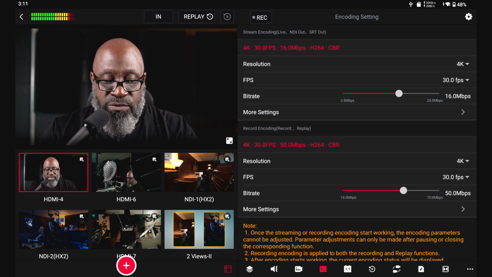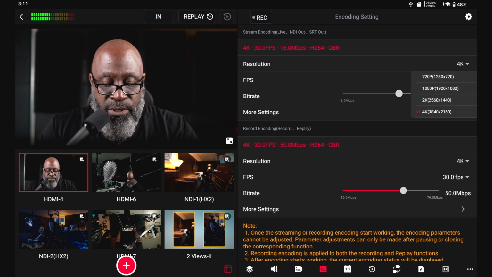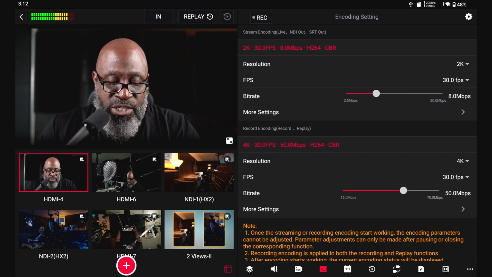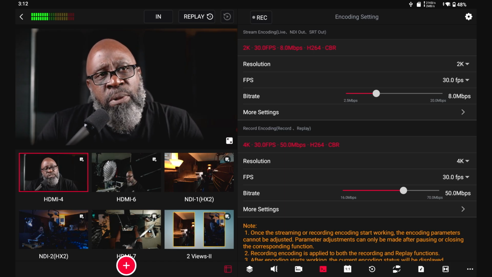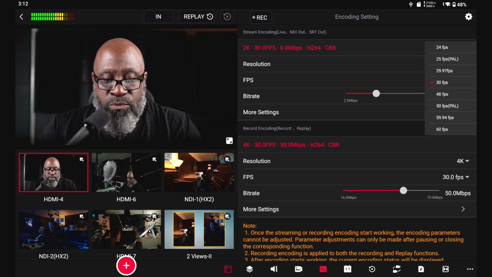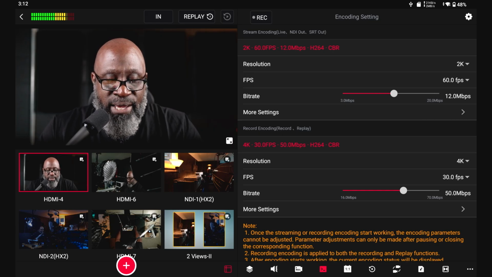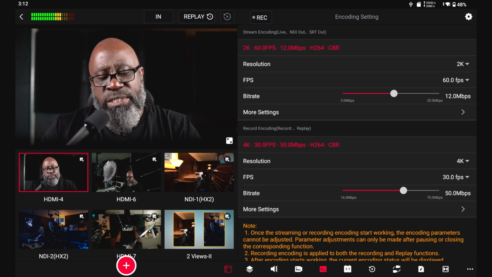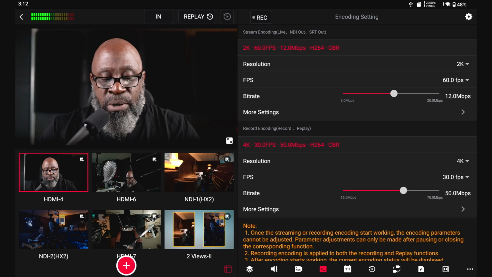To make any changes, if you click on resolution, you have the option of choosing 4K all the way down to 720p. I'm going to change that to 2K. I don't know which platforms out there allow you to stream at 4K. I don't think there are a lot of them, but you have that option if you need to. And you can change the frames per second. I'm going to change this to 60 frames per second. And then you have the bit rate. Adjusting the bit rate is going to affect the quality of the stream. So I'll leave it at 12 megabits. You can take it all the way up to 20 megabits per second, but I'm going to leave it dead center there.